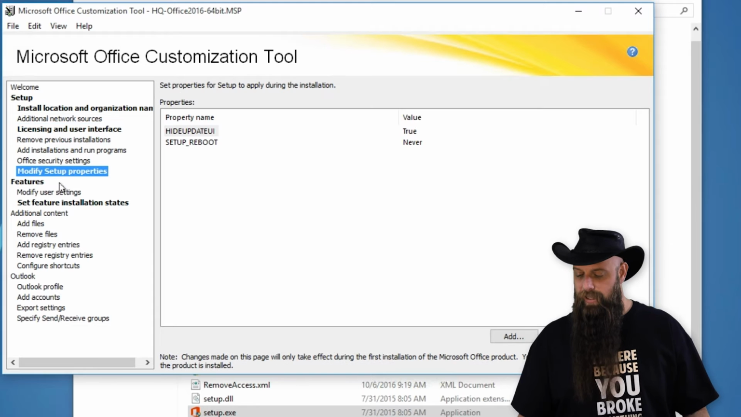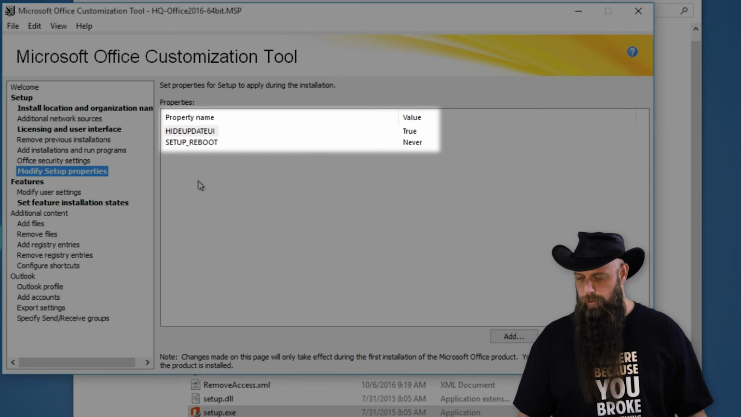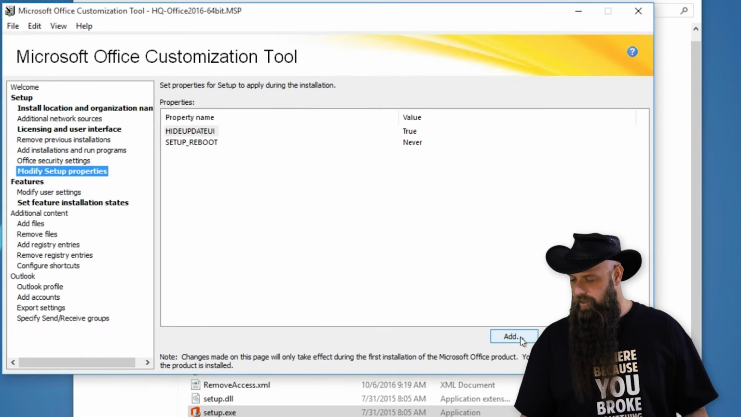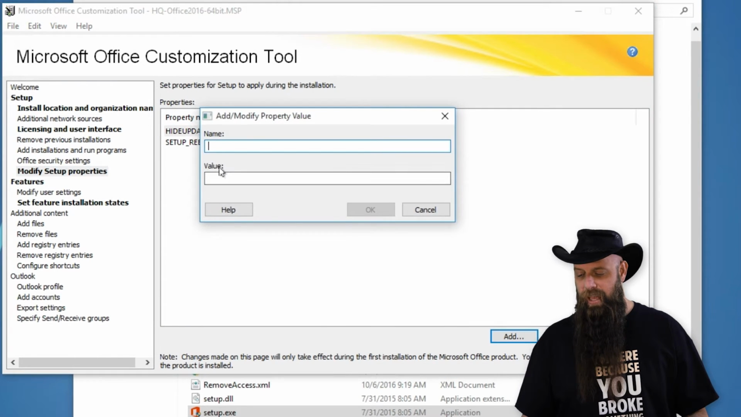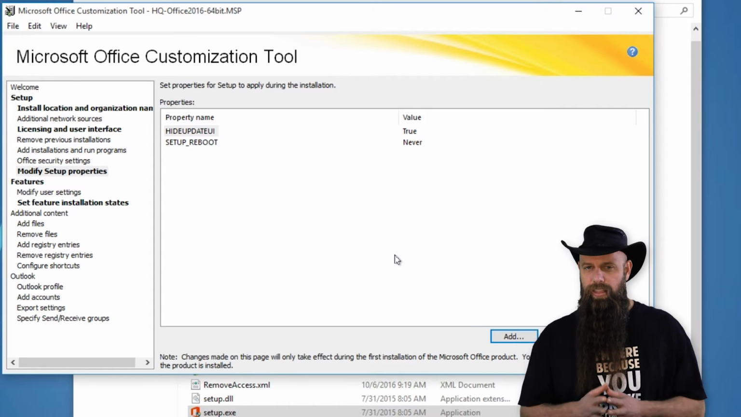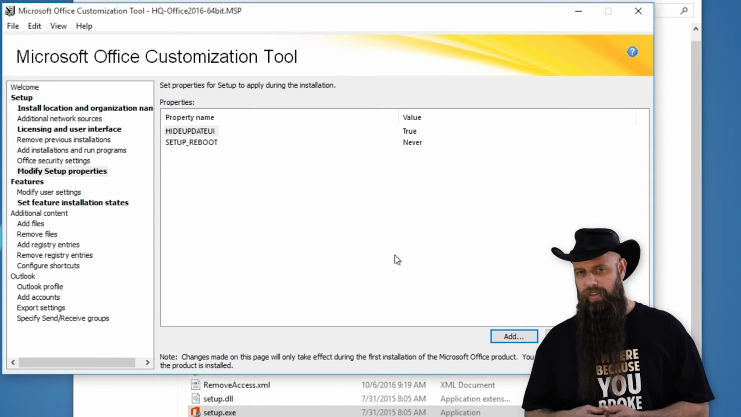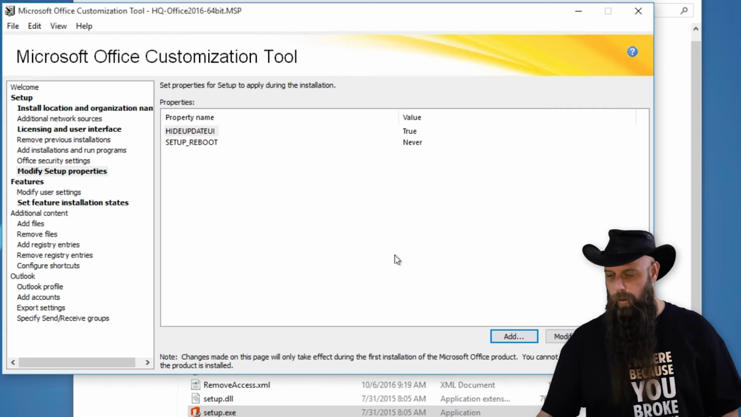Now on the modify setup properties, it's very popular for people to do the hide update UI. To add a property, you just simply click the add button, type in the name and the corresponding value. So there's only a few properties that are available in 2016. And you'll notice that there was a big change in the available properties from 2010 to 13 and from 13 to 16, actually getting fewer options.